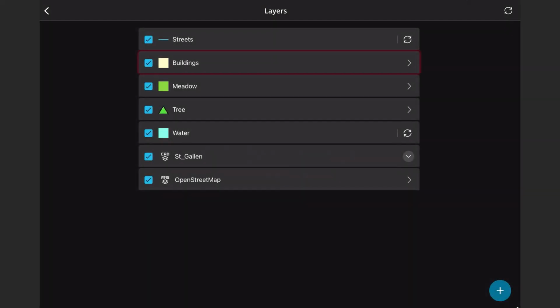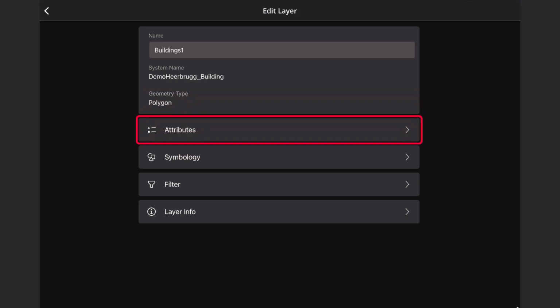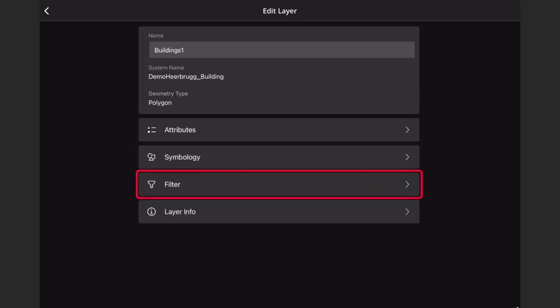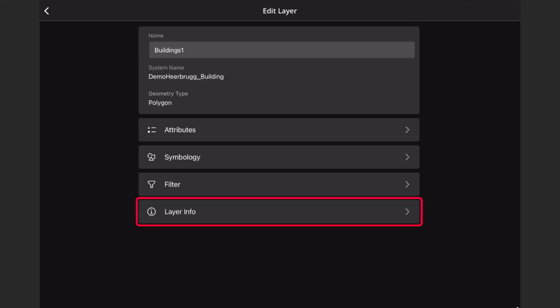To edit a layer, tap on its name to open the Edit Layer menu. From here, you can change the layer's name. The system name is taken from the original layer name and cannot be changed. The geometry type is also shown but cannot be modified. Attributes modifies the types of data stored in the layer. Symbology changes the symbol, style, or color of the layer's features. Filter applies geographic or attribute-based filters to limit the number of features displayed on the map. Layer info shows the number of features in the layer and its geographic extent, shown as a bounding box in the project's coordinate system.